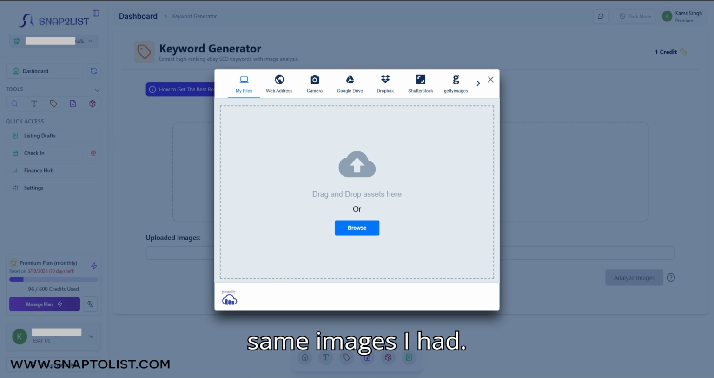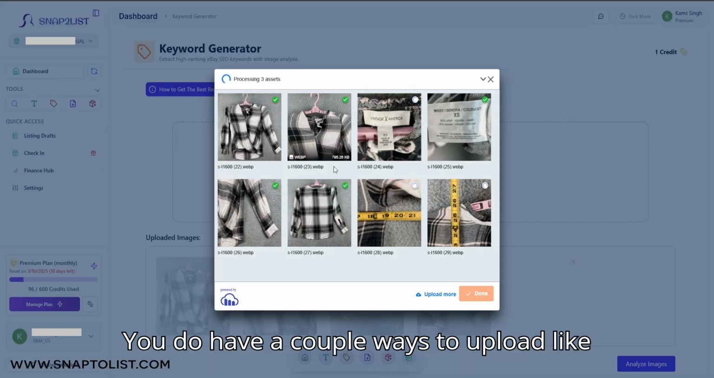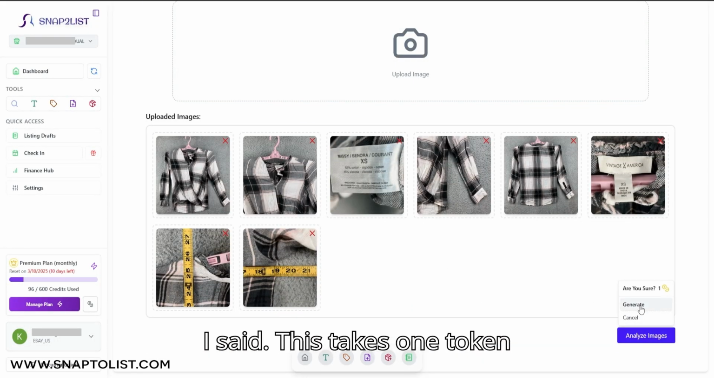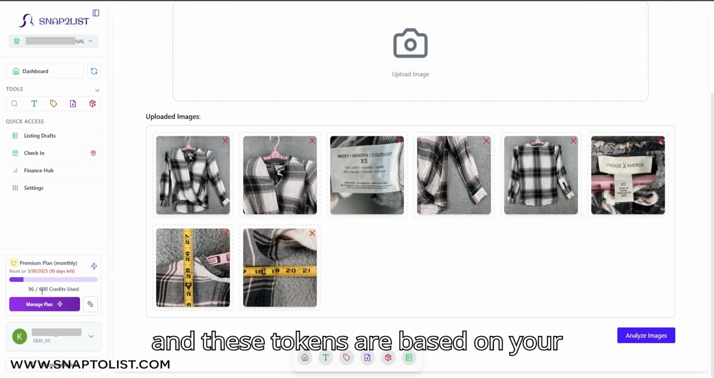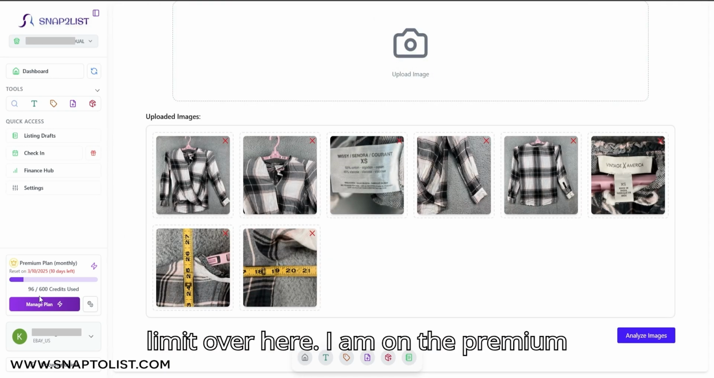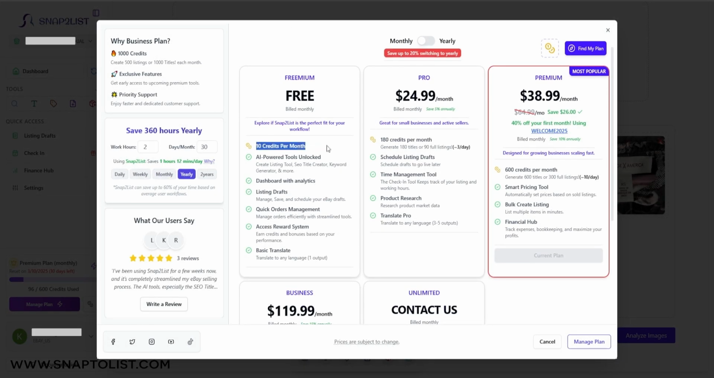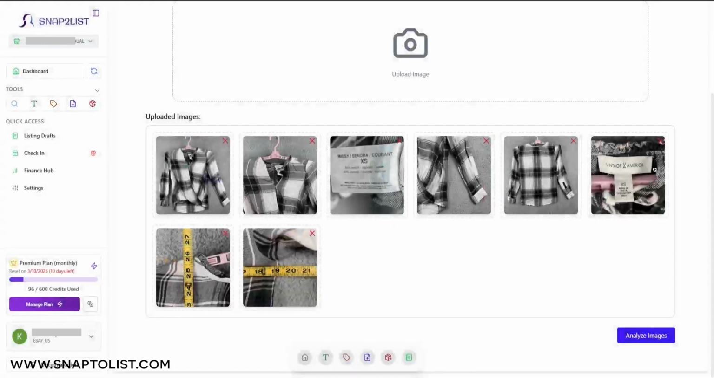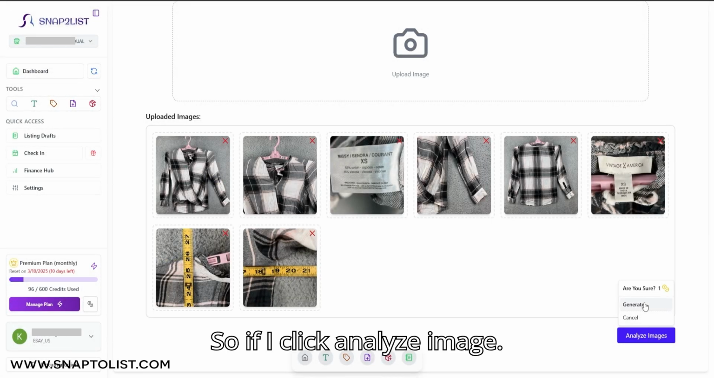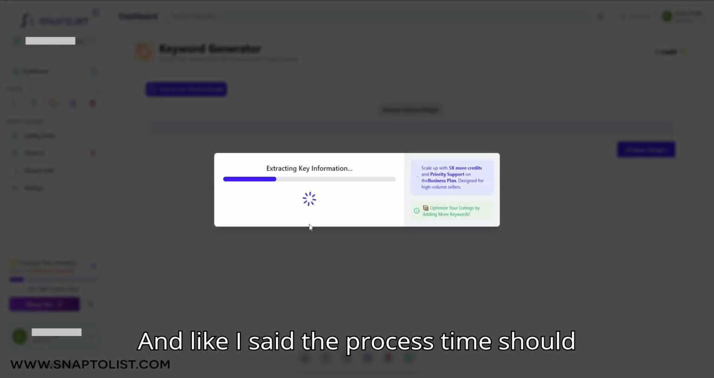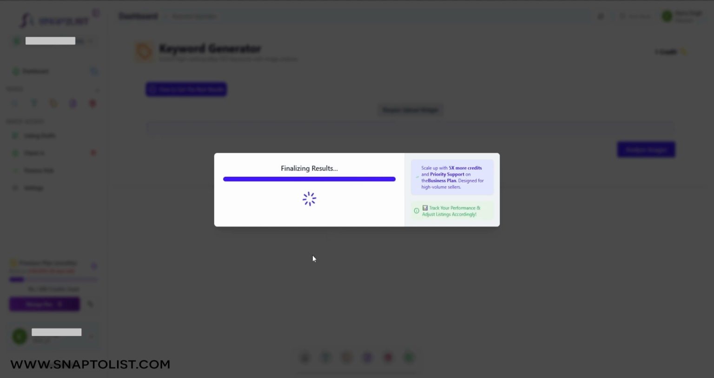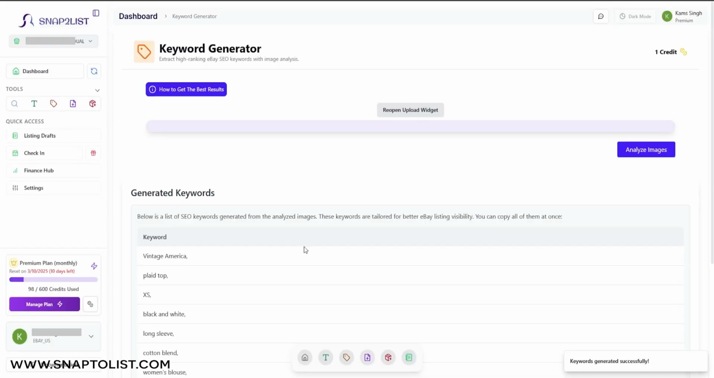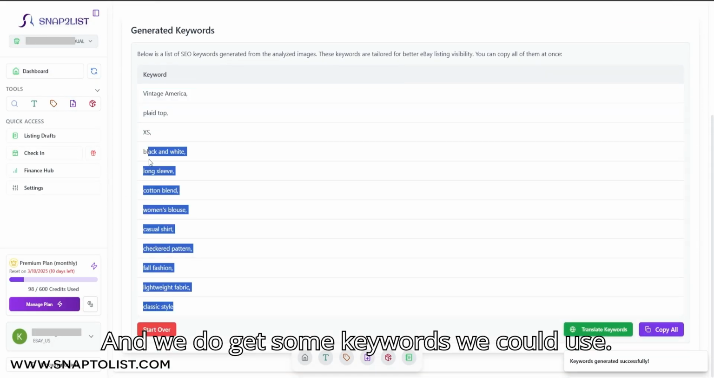Over here, we're going to upload the same images I had. And you do have a couple ways to upload, like I said. This takes one token, and these tokens are based on your limit over here. I am on the premium plan. You could view more tokens here. If I click analyze image, and like I said, the process time should be a lot faster than the current version. And we do get some keywords we could use.